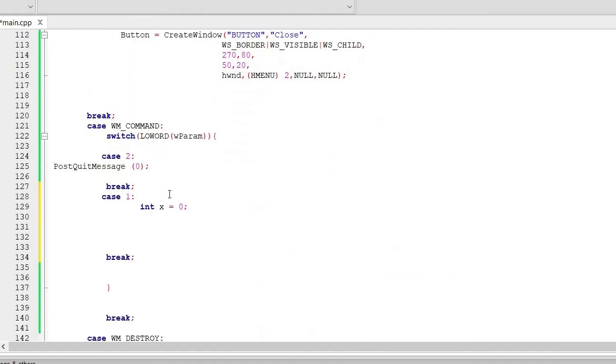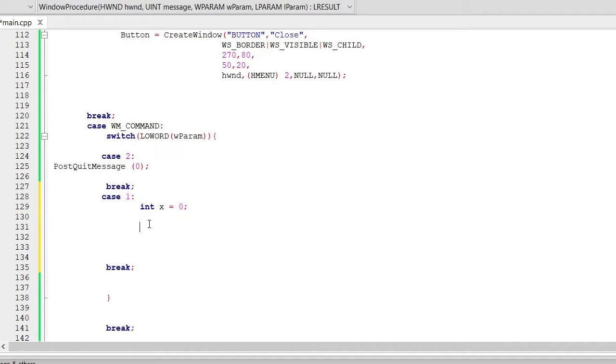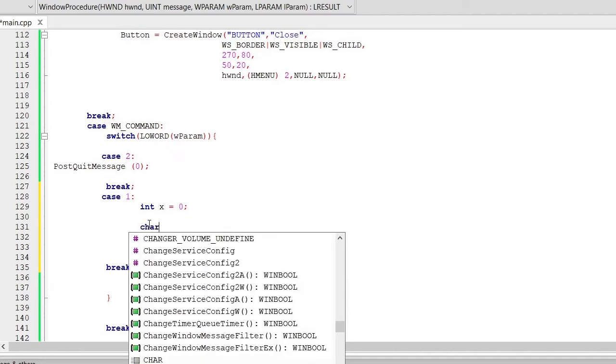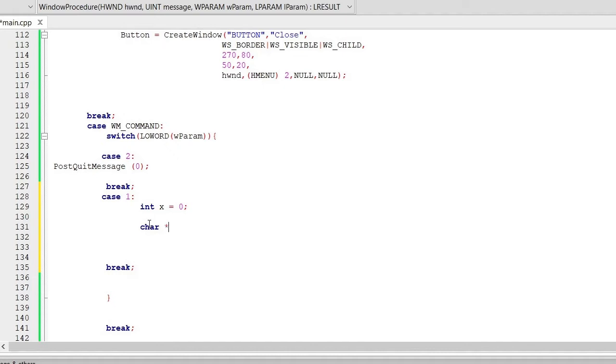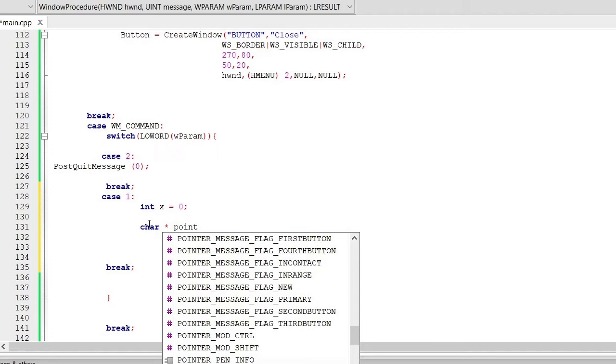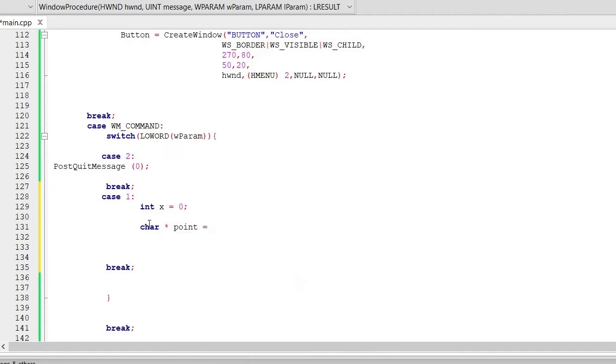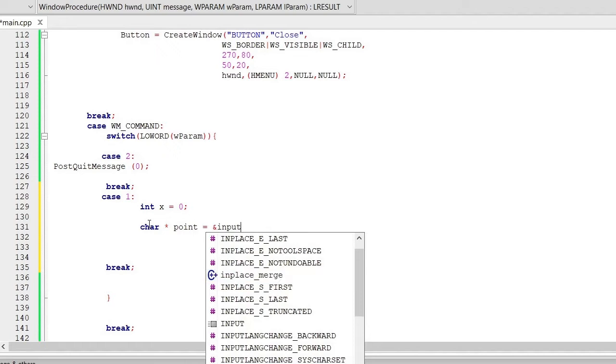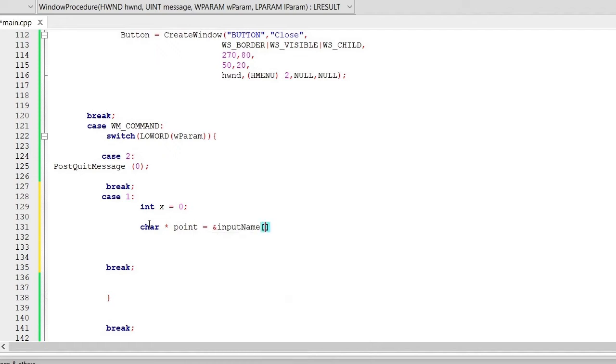Now you have to create a pointer to the first character of this array. So char asterisk and a name. Our pointer would be named point. It would be pointing at the first character, so input name in square brackets, give number 0. You might be knowing about the indexing and all those things.